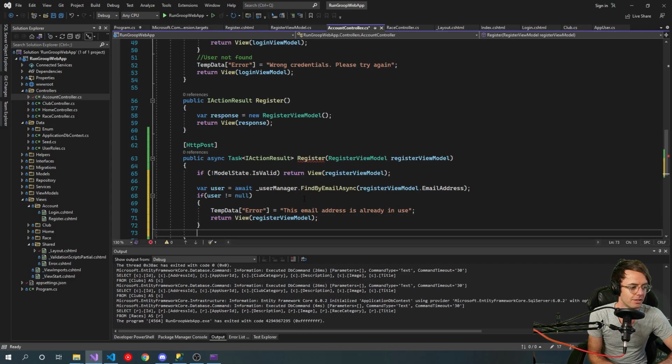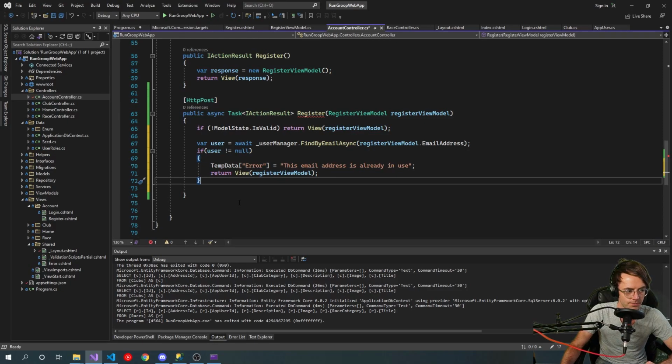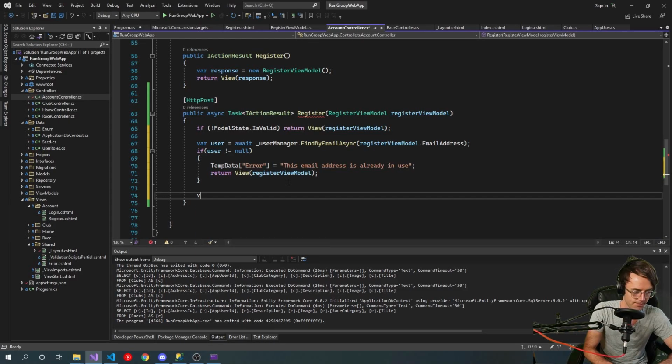Okay, so if the user is not equal to null, in this case, that is bad. If there already is a user in there, we don't want to create another one. If there already is, it's going to say this email address is already in use, and it's going to return back the view model and the web page. If it's not, we want to create a new user.